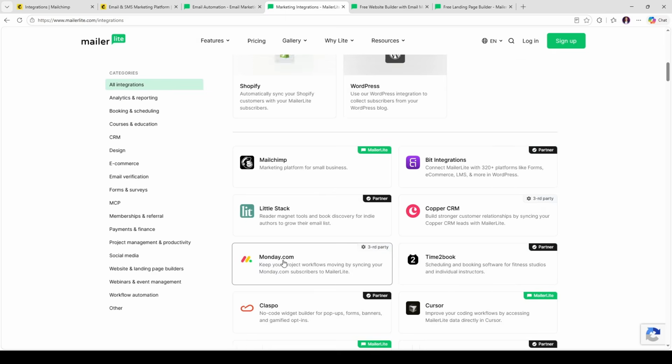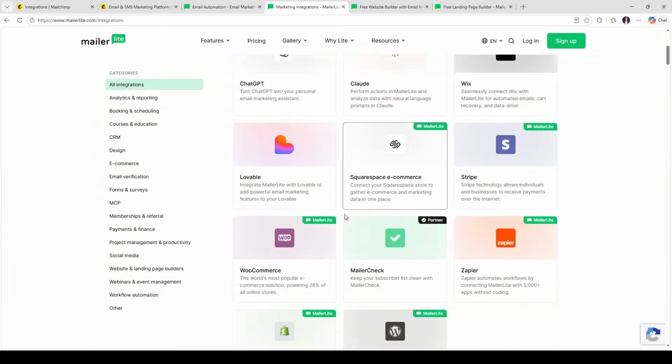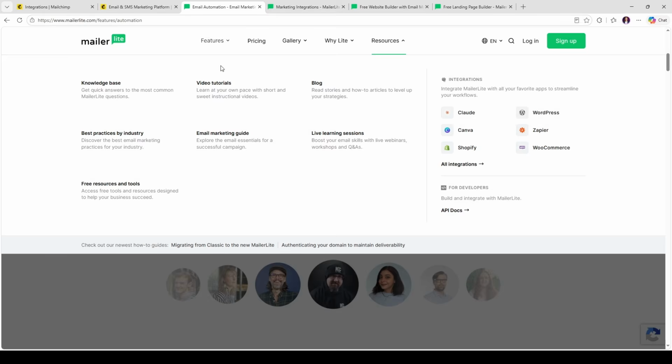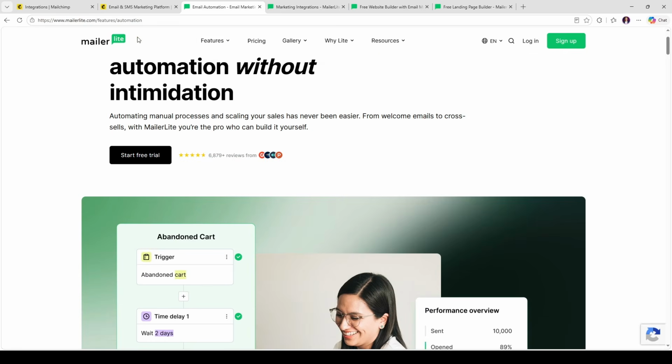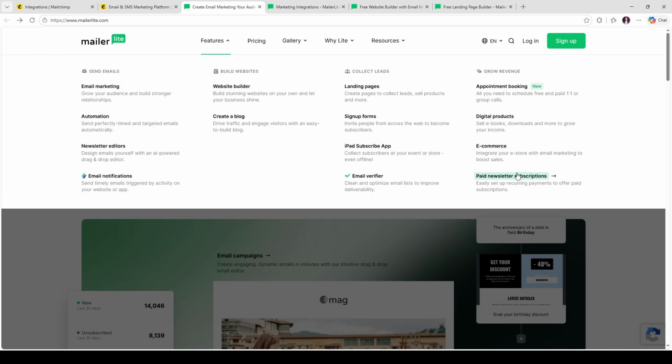MailerLite wins in monetization, allowing you to sell digital products directly through their platform with a built-in Stripe connection and 0% fees. You can even create a paid newsletter, a rare feature among competitors.